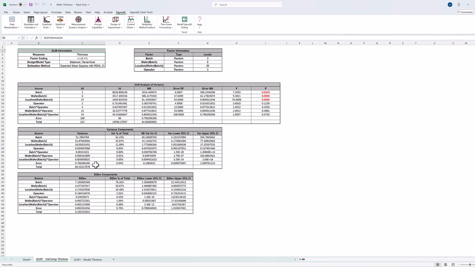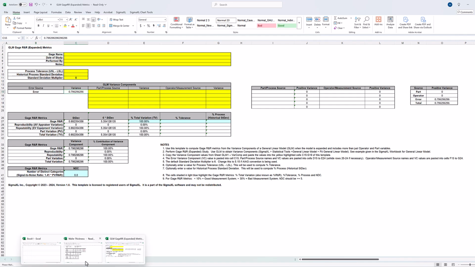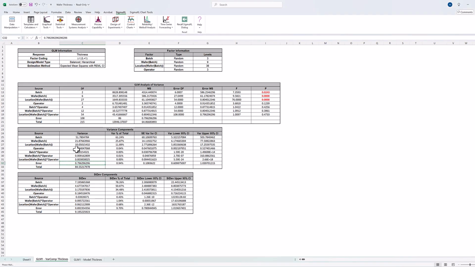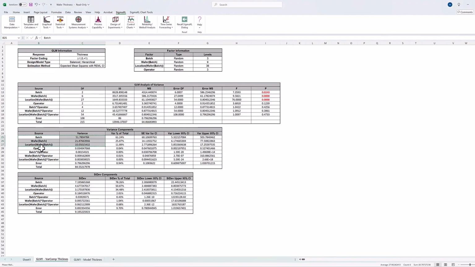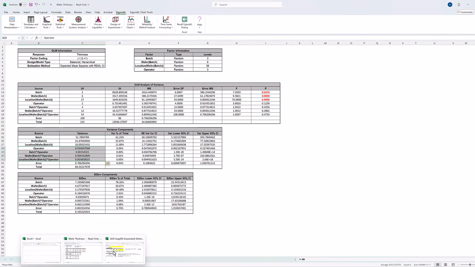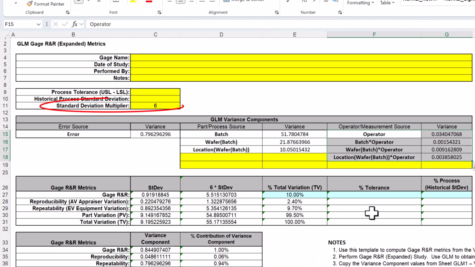Copy the variance component values in sheet GLM1 varcomp and paste the values into the yellow highlighted cells of the template, starting with the variance value for error. Next, select the 3 first source components and paste them in the part process source fields. Finally, copy the remaining reproducibility components that contain operator and paste them into the operator measurement source fields. Use standard deviation multiplier equals 6.